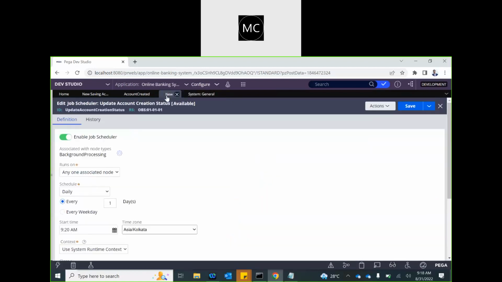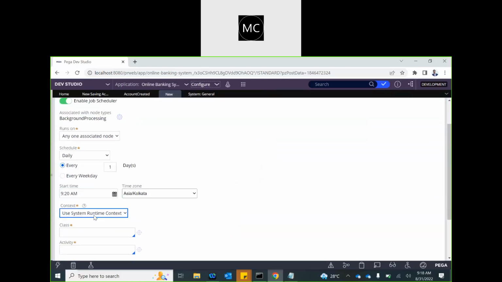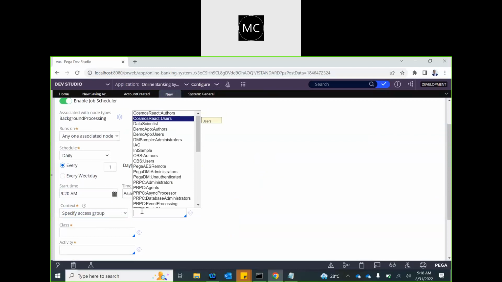The other option is to specify an access group. Okay. So at the moment, I'm just going to use an access group, and I'm going to use admin. Admin access group is something that we shouldn't be using. We should create an access group with the minimum permission that is needed for the job scheduler. But we haven't covered those topics yet. So we will just say OBS author.